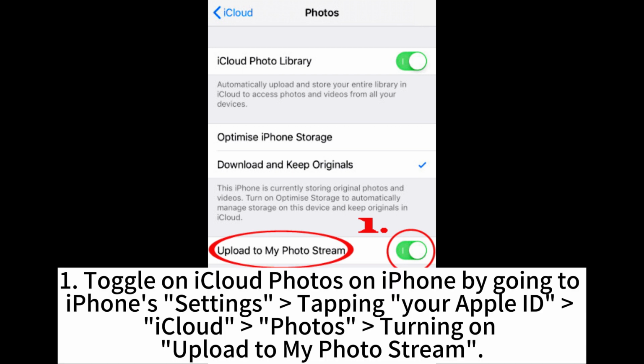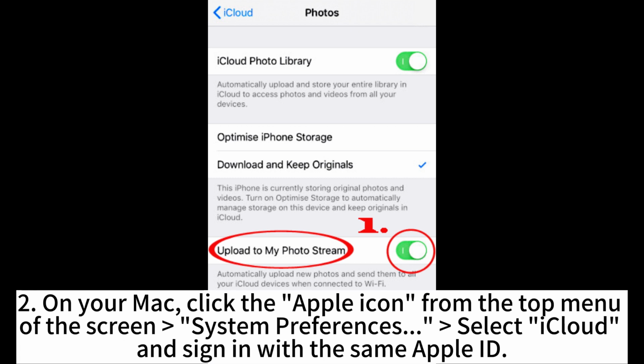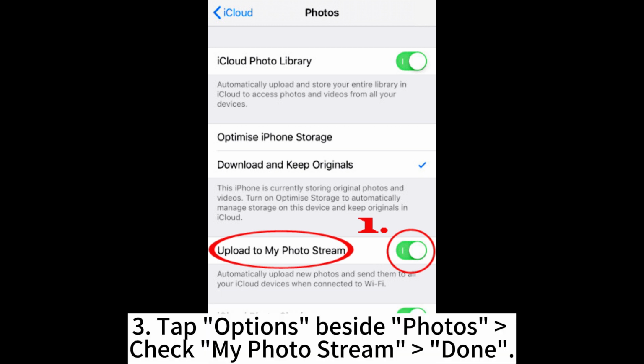1. Toggle on iCloud photos on iPhone by going to iPhone settings, tapping your Apple ID, iCloud, Photos, turning on Upload to My Photo Stream. 2. On your Mac, click the Apple icon from the top menu of the screen. System Preferences, select iCloud and sign in with the same Apple ID. 3. Tap Options beside Photos, check My Photo Stream, Done.